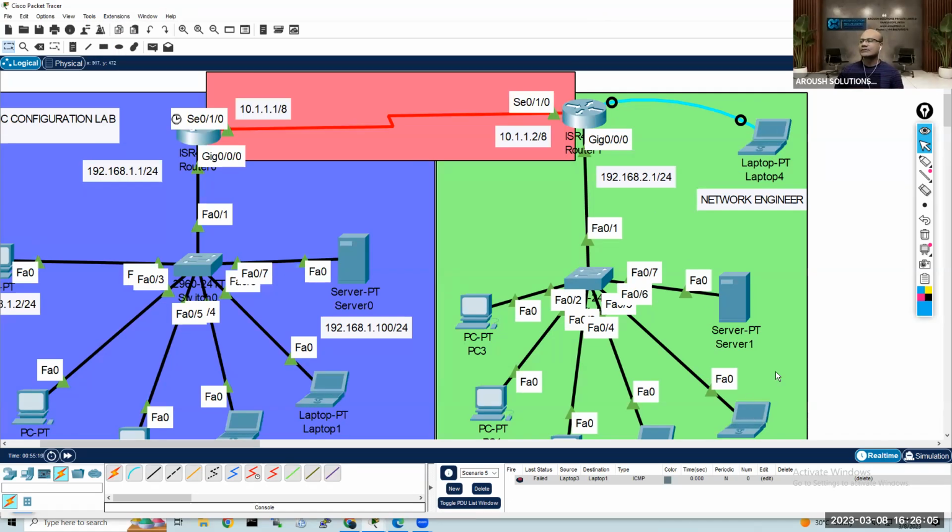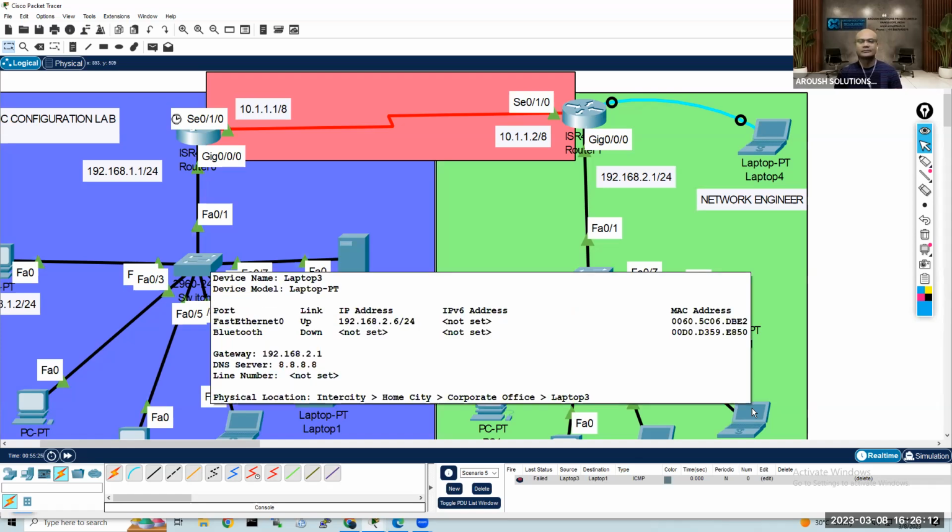Now, right now I'm using this PC to access this router. So can I use this laptop? Can this corner laptop access my router? The laptop IP address is 2.6. So can I access my router?